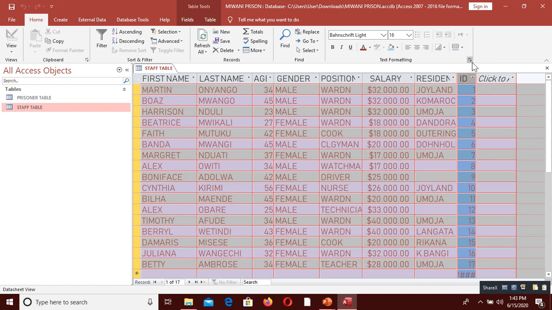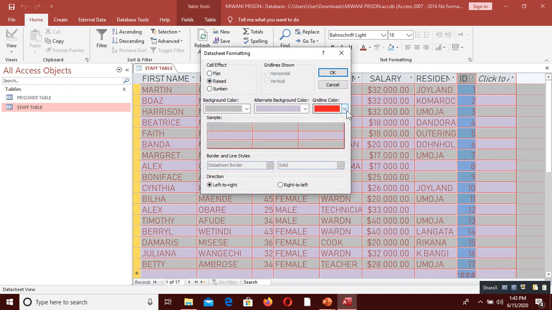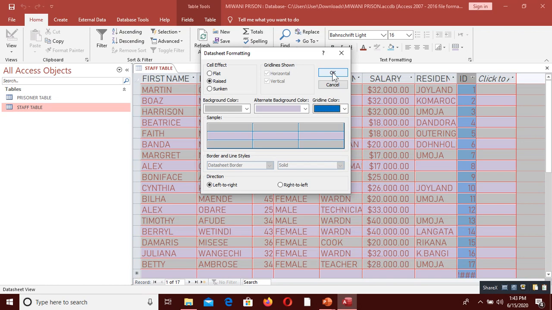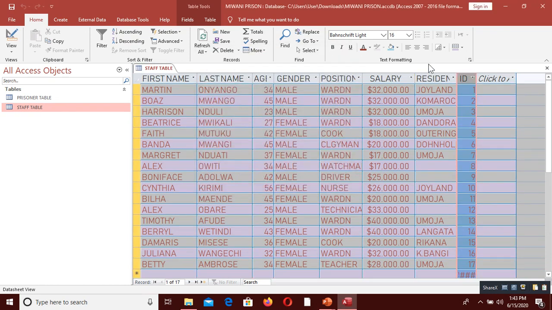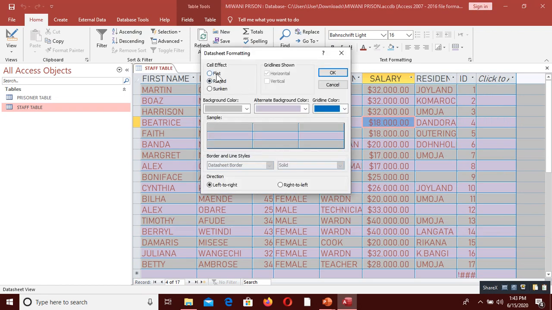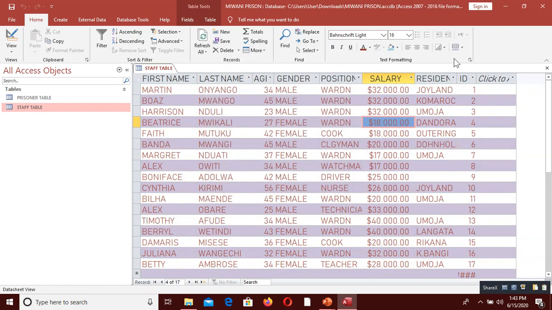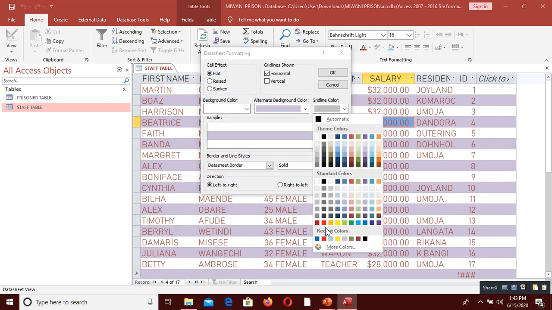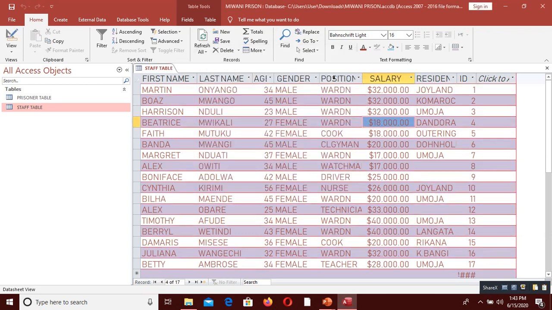You just click on datasheet formatting. You can now select the color that you want for the lines. So ensure you're able to practice and get those instructions clearly, the cell effects and all that. So you can decide which lines to be displayed, only the horizontal. So let's change it back to flat cell effect, green line color, red, for example. So you'll find that it is only the horizontal grid lines that are being used.